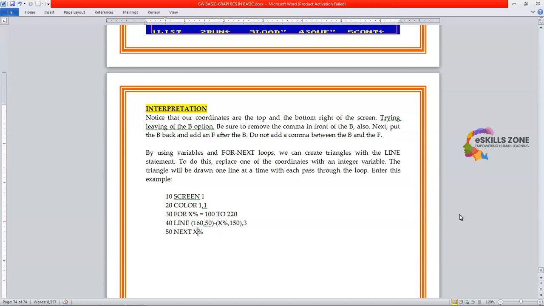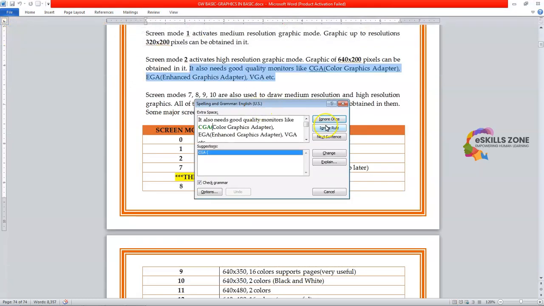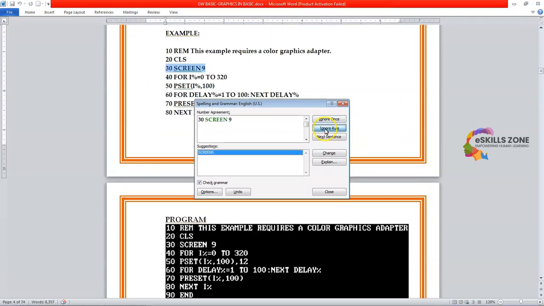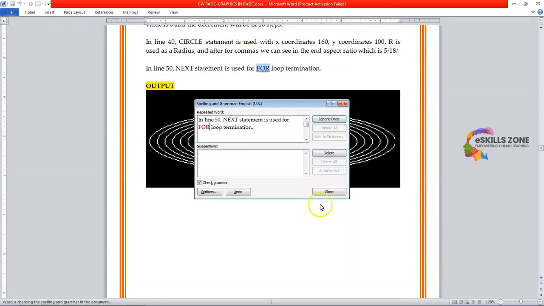So let's execute this program in the IDE, viewers. Let's switch to the IDE of the GW-BASIC programming language, where we will execute this program and see how this program generates an output on the screen.